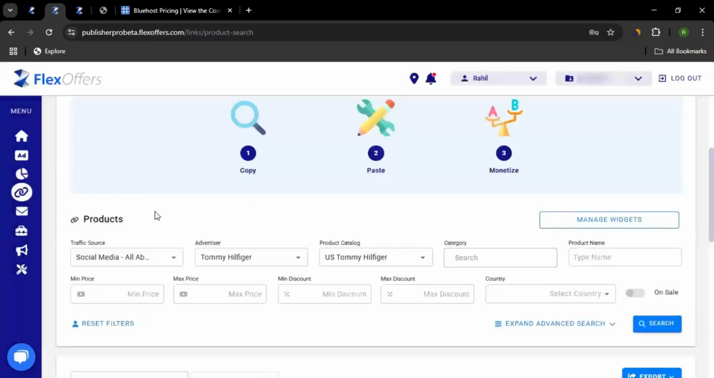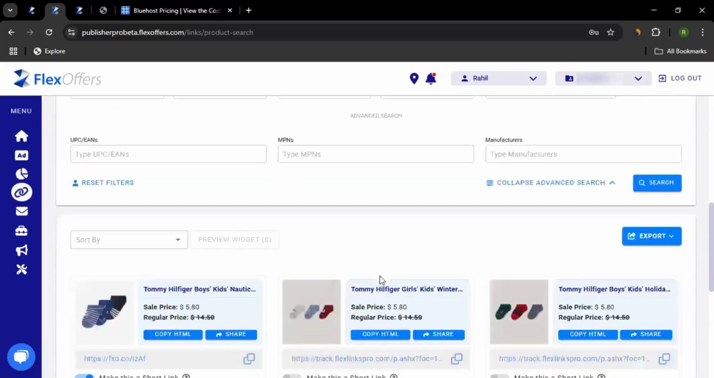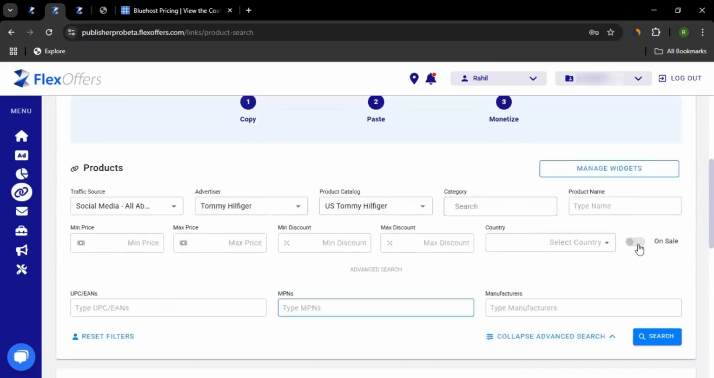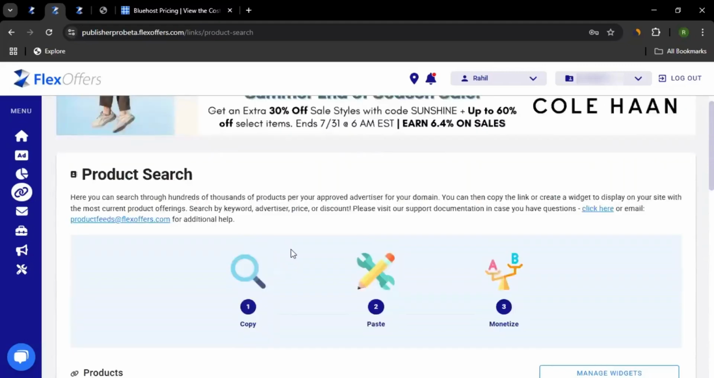So this is how you can find the product links of any of your approved brands, assuming they are indeed giving product links to FlexOffers. And you can also promote them by using a widget on your website. You can also click on advanced search, and you can search the products by UPCs, EANs, MPNs, or manufacturers. And if you want to see on-sale products, you can also toggle this on and search the products accordingly. So this way you can find related products.